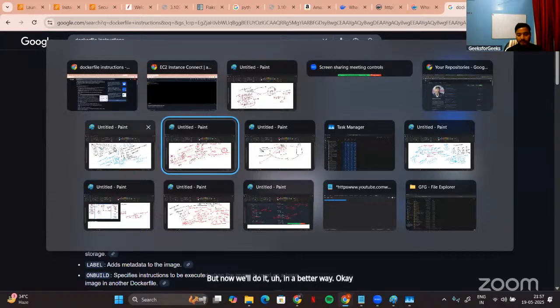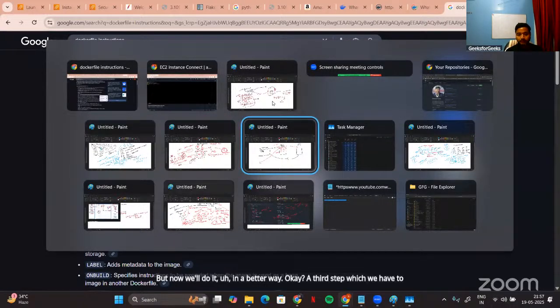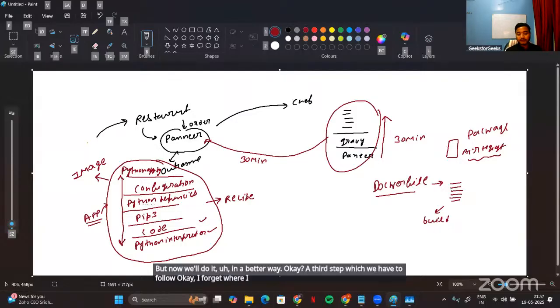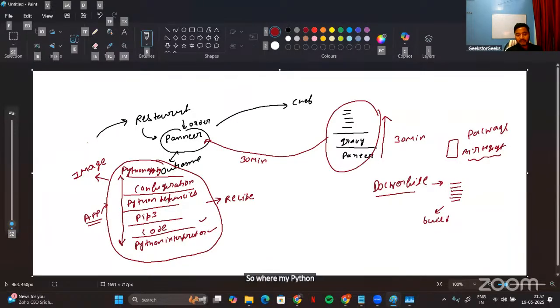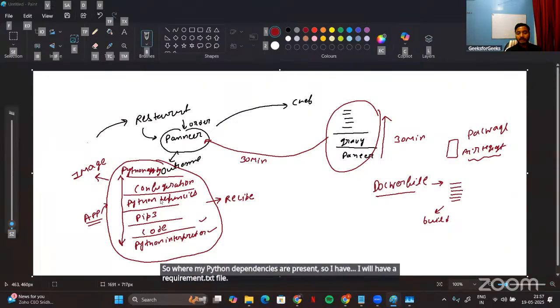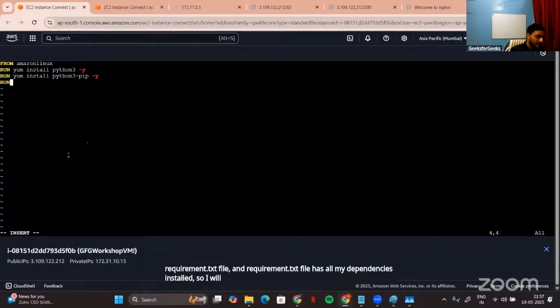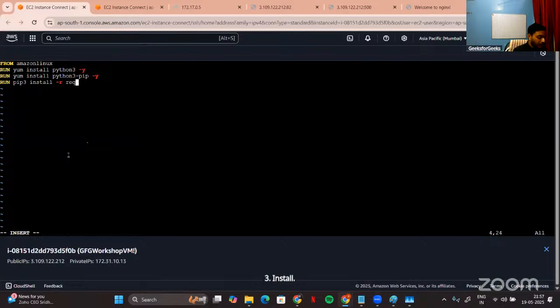The third step which we have to follow is to install our Python dependencies. Where my Python dependencies are present, I will have a requirements.txt file. That requirements.txt file has all my dependencies. So I will mention pip3 install -r requirements.txt. But right now in this particular image, I haven't copied my source code. My source code is not copied over here.